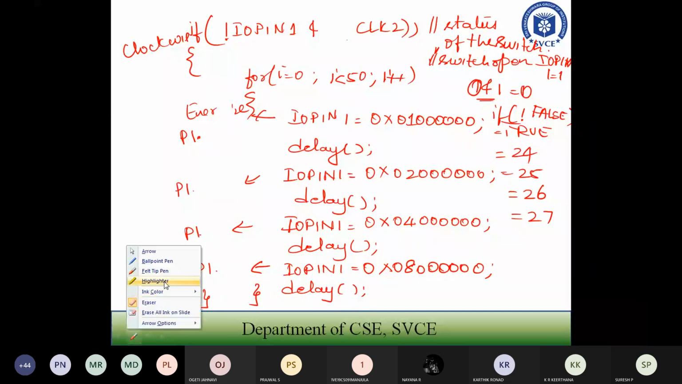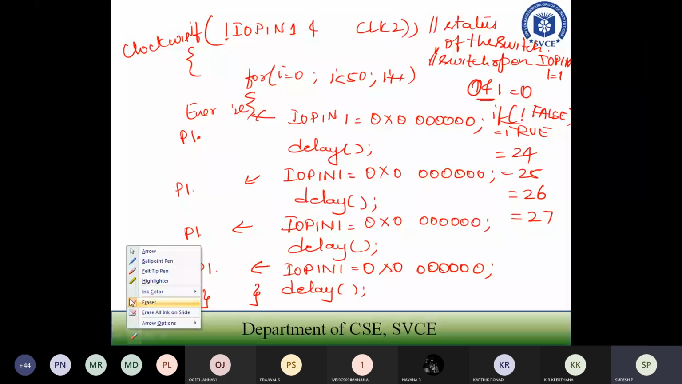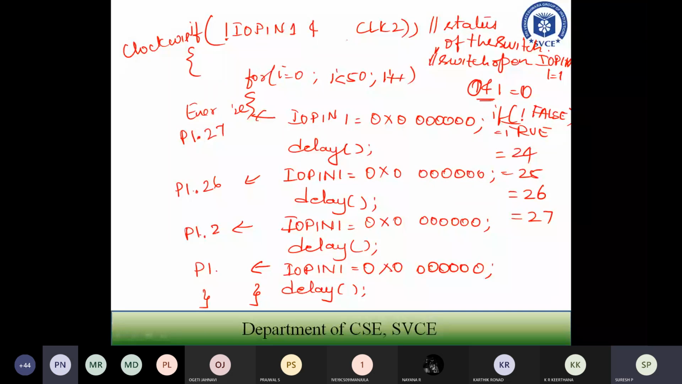So this 4, this 2, this 2. Here I need to energize first P1.27. Next I need to energize port 26. Next I need to energize port 25. Next I am going to energize port 24.